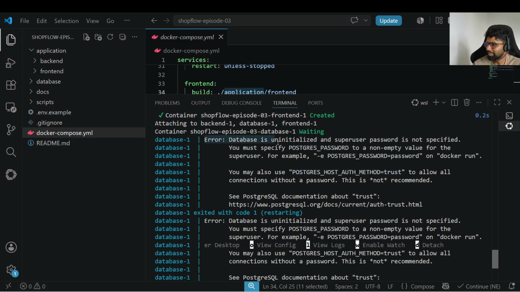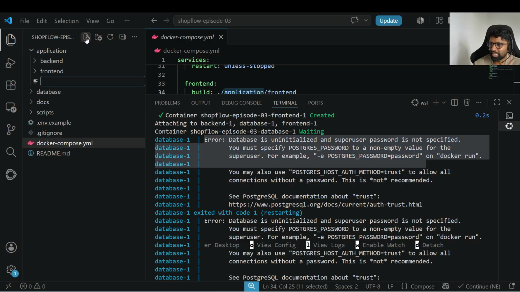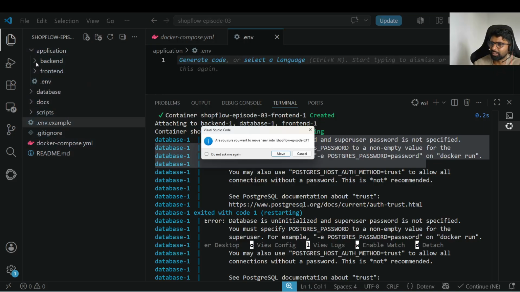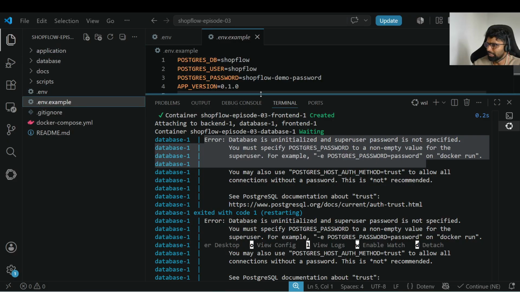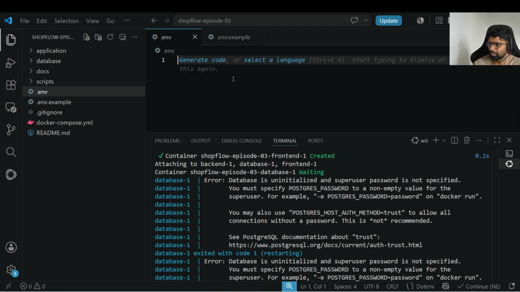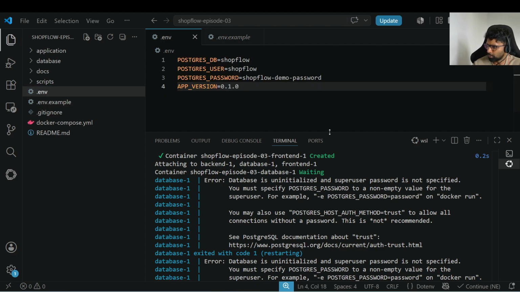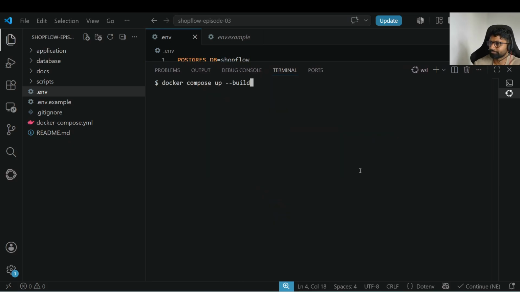So error, database is uninitialized and super user password is not specified. So we ran into a first problem. For that, I'm going to create a new file called .env, and in this file, let's try to define all the details. For example, I'm going to copy this file from here and I'm going to paste it here. I know this is not the right way, but I'm going to keep it like this only.